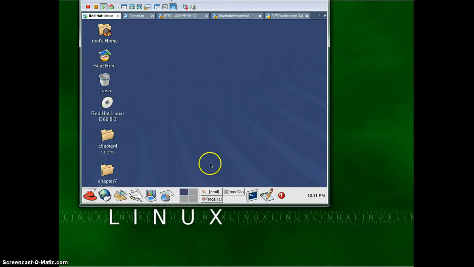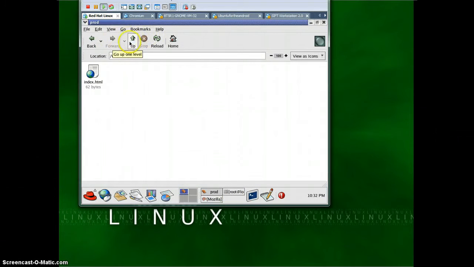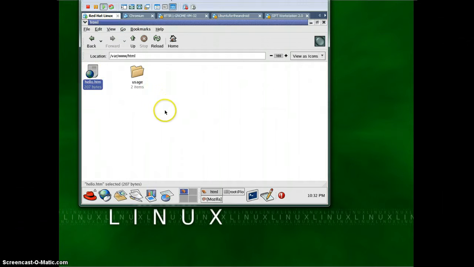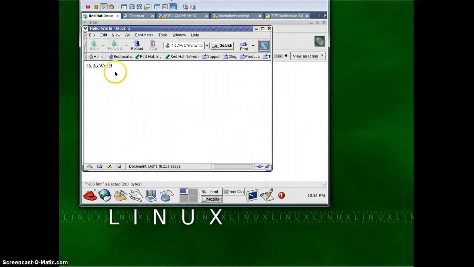Something that we've been using it for in our classes is the web programming class. We've actually made this into a fully functioning web server, and I actually have my own web pages here. You can see the www directory here, and I have some web pages in here. You can open it up. See, I got just a basic Hello World web page here.